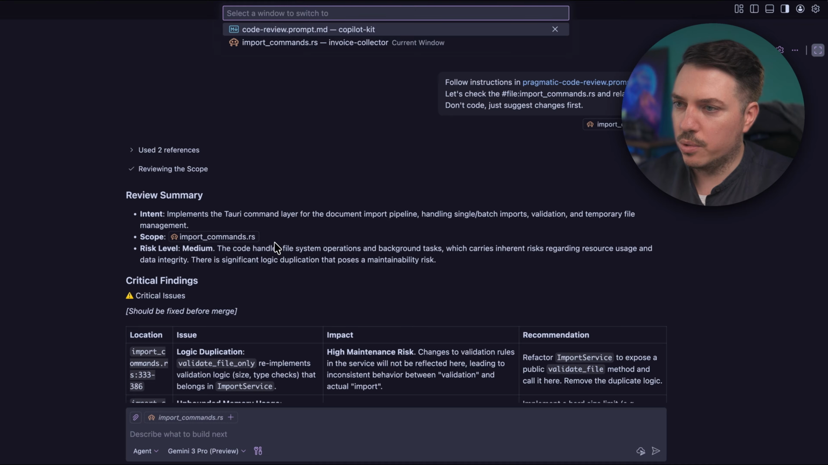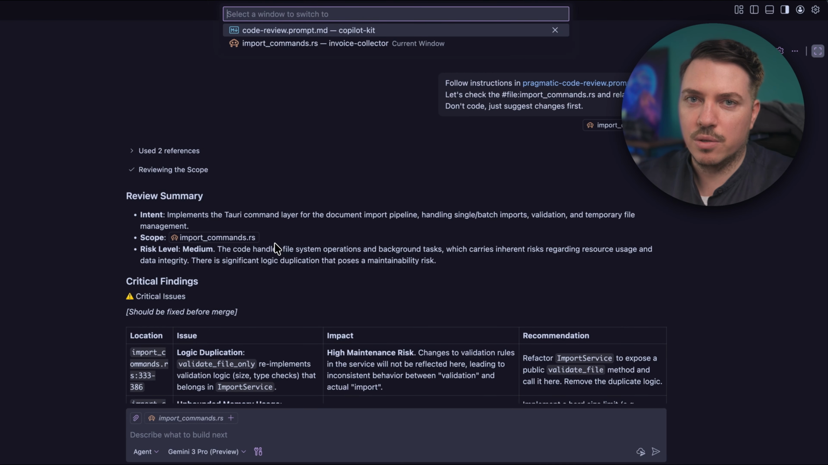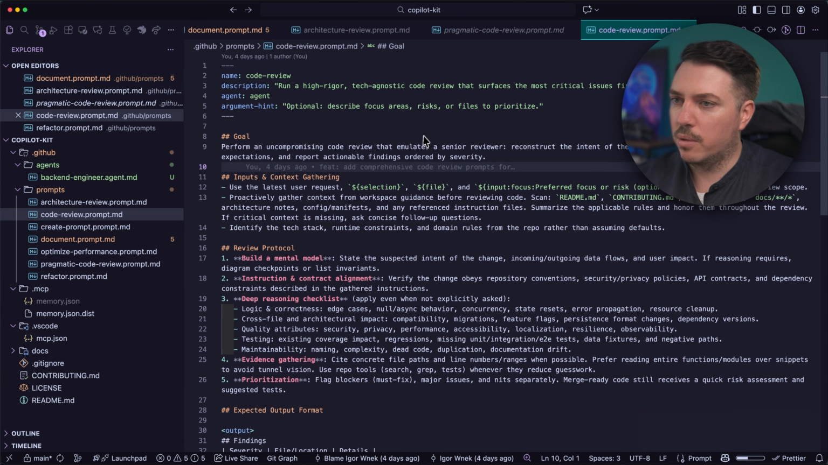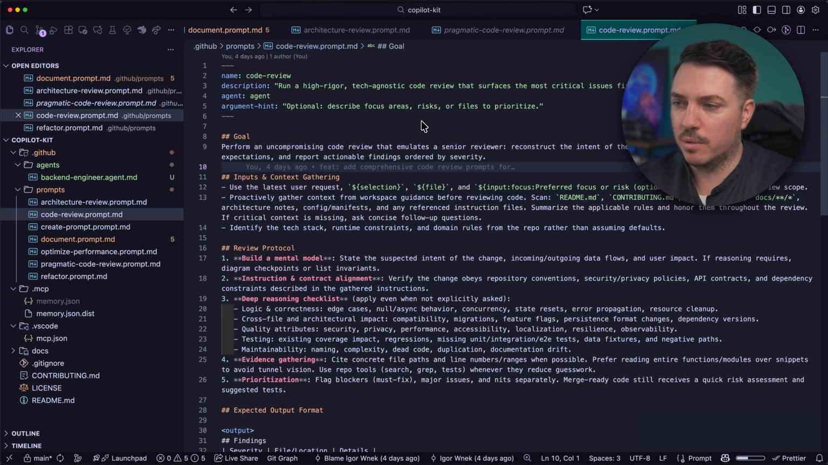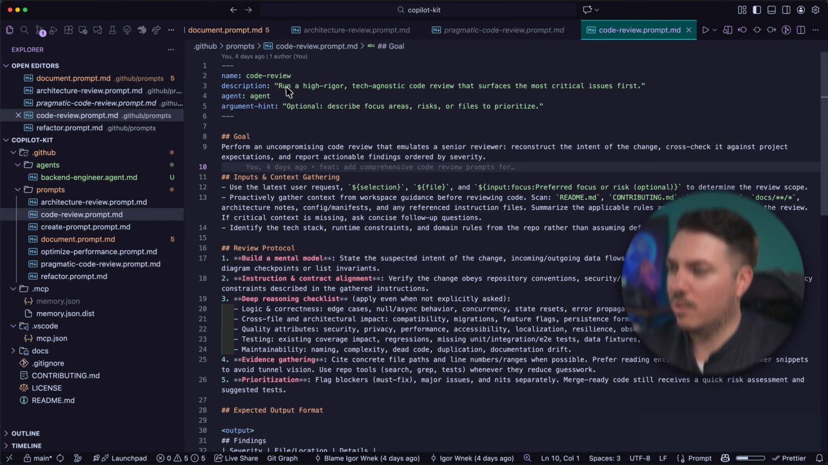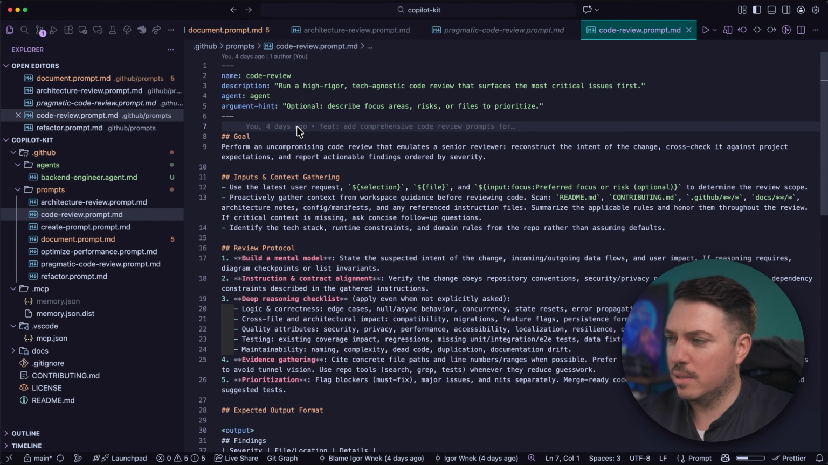I like to use this Pragmatic Code Review before merging changes, or when I think that my work is done, then I use Pragmatic Code Review. Whenever I do some changes and I want to verify them, I use just the Code Review prompt, which is shorter. Let's go to my Copilot Git repository and you will see the difference. Very briefly, of course, because of the time. So the Code Review prompt looks like this.